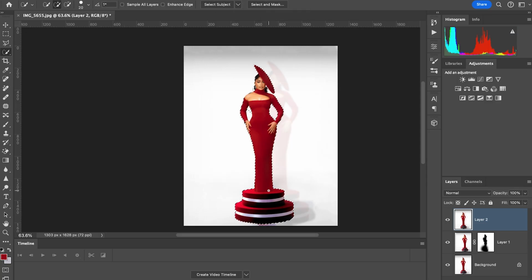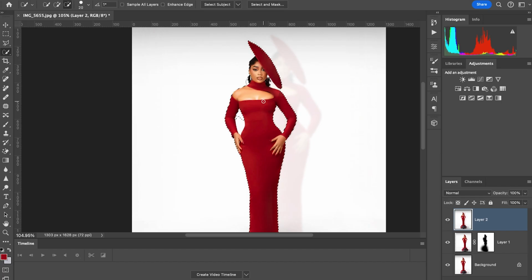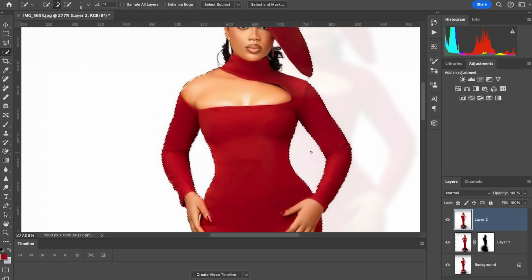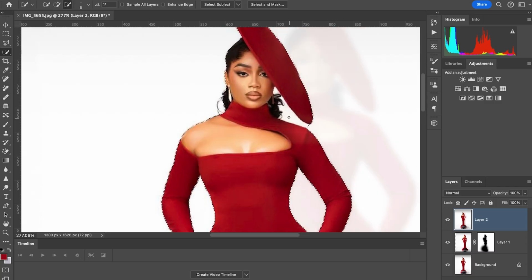So now you can see that the subject has been selected, including the box, the circle box. Now you have to zoom in on your image and make sure that the selection is 100% perfect. If you look at this part now, this part is not selected. So we'll just go ahead and make a proper selection. You can see on this side as well.